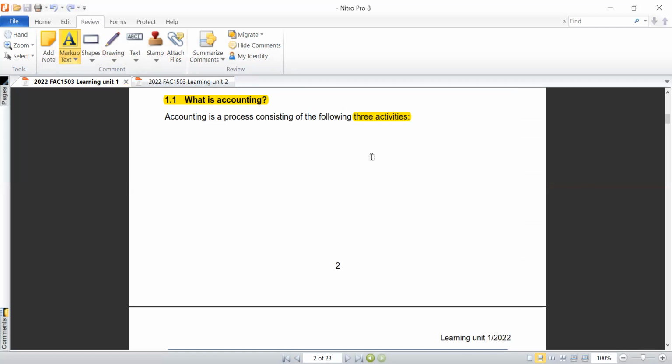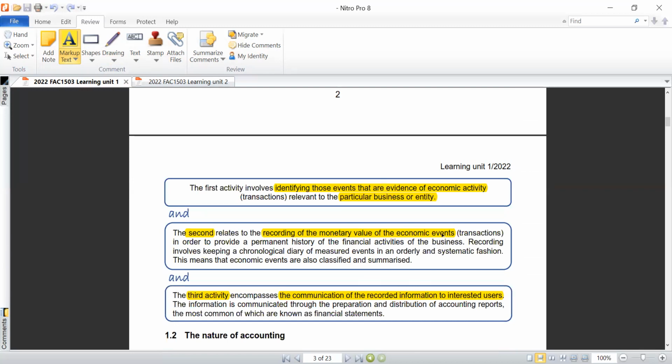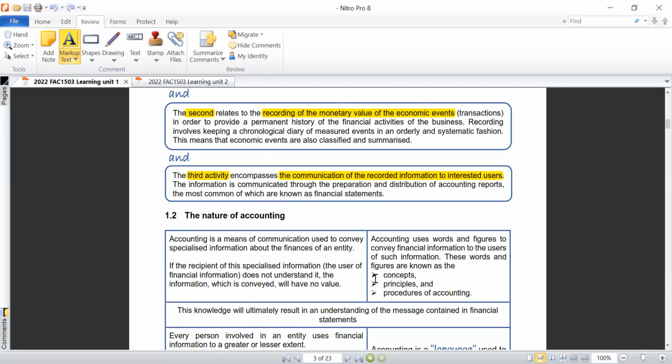And then they give you some multiple choice somewhere there, and you have to select the correct combination. So number one, identifying economic events. Number two, recording monetary value of those economic events. And then number three, communicating the recorded information to interested users, right? So that's what accounting involves, but it's a science on its own, in the sense that it involves those three attributes that I've already explained.